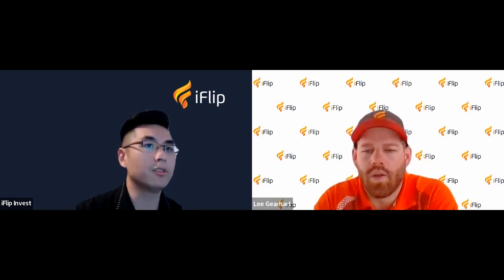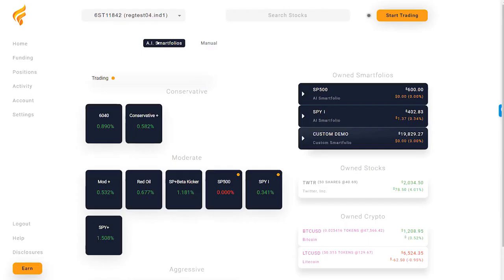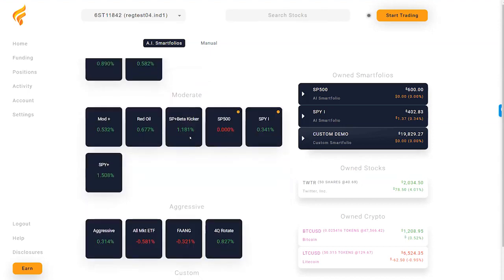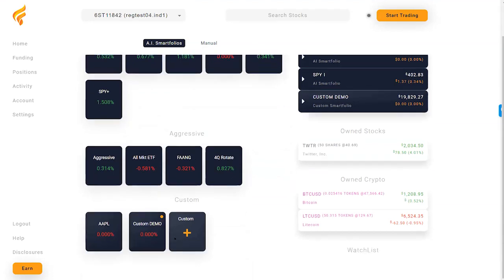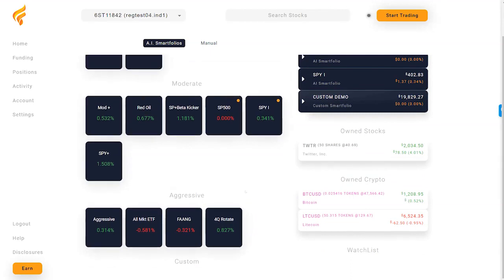Thanks, Lee. So another change that we made is under start trading. If you go under AI Smartfolios, we used to divide it up by tier. We're not doing that anymore. We've had so many people ask, well, which one fits my investment palette, right? And my investing style, conservative, moderate, aggressive. So now we've sorted it by conservative, moderate, aggressive, and then your customs are all the way at the bottom. So we've reorganized that by risk factor, not by pricing tier.